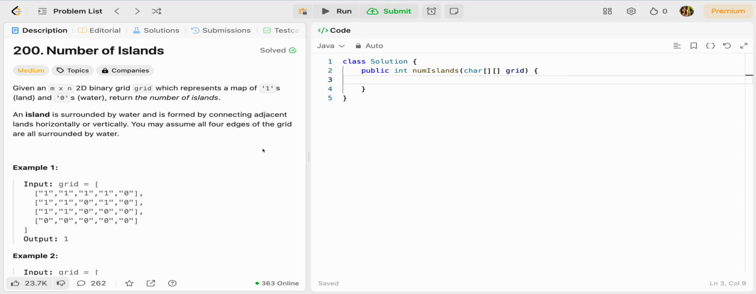Welcome to today's video. In this video we are going to solve one more Leetcode question. The question number is 200, that is number of islands, and it comes under medium. So let's first understand the question.